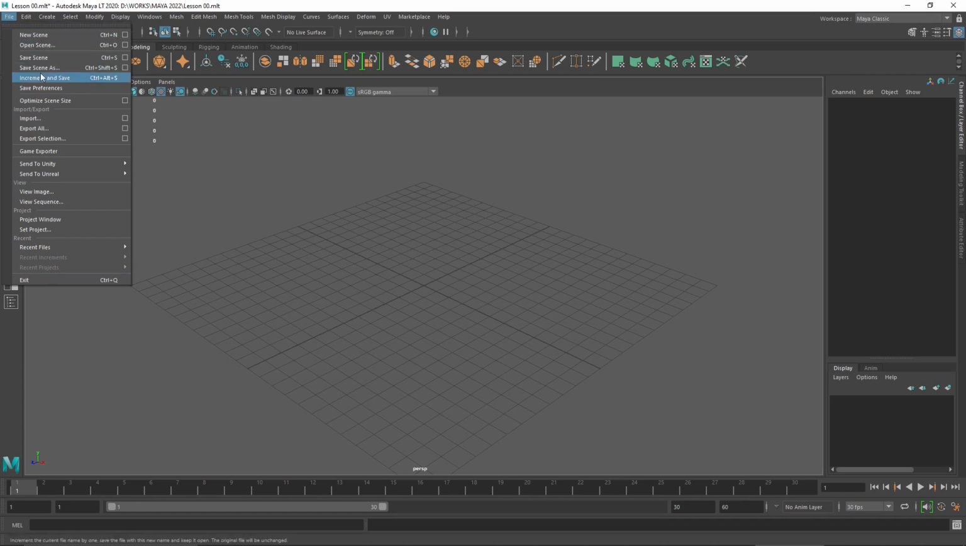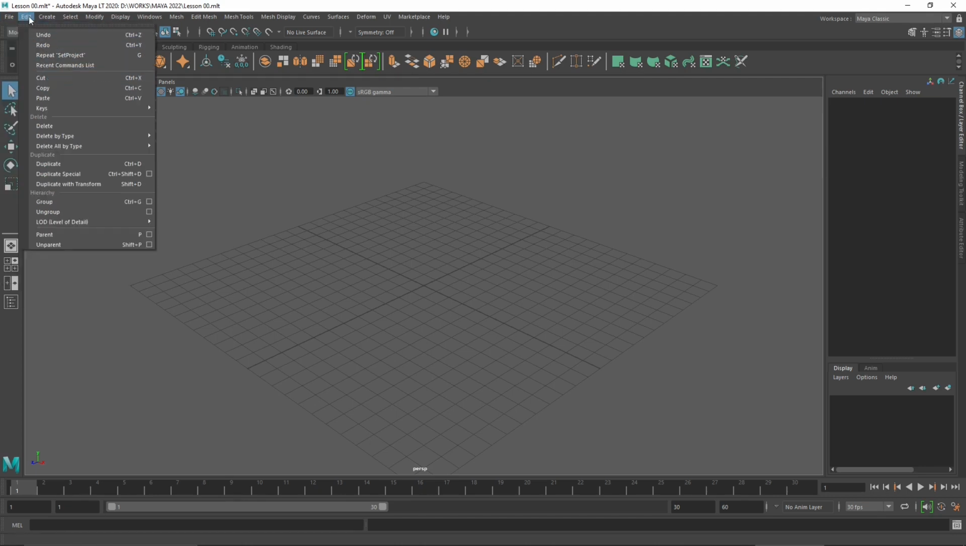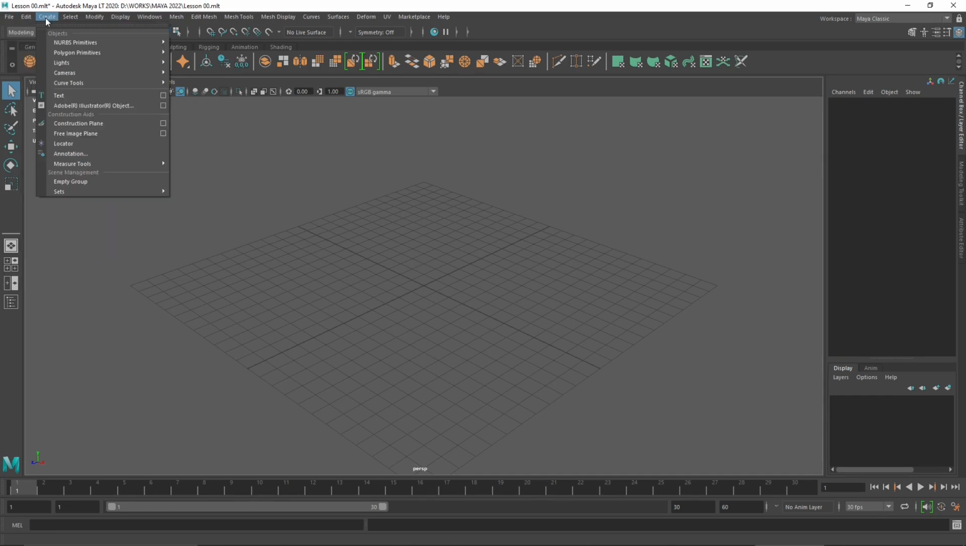And so you can open, close. You can also import from this first menu. You can export your work. We're gonna see that later. You can send to Unity and send to Unreal. You can see here how these are gonna work perfectly together. And the second one here is for editing, and the third is for creating.